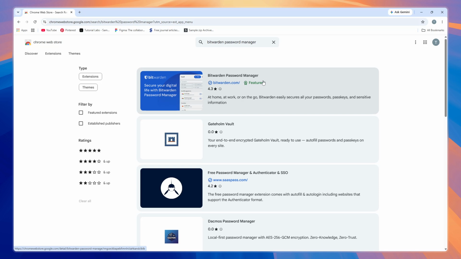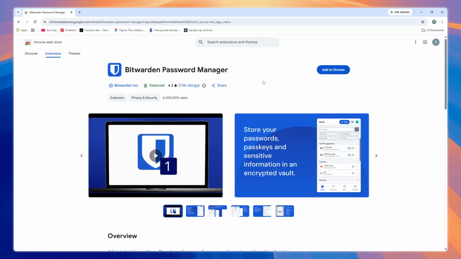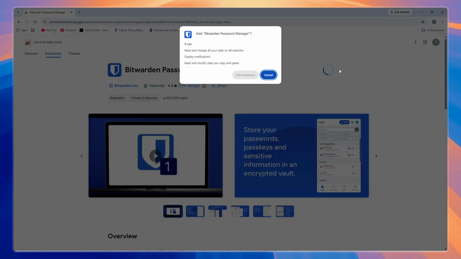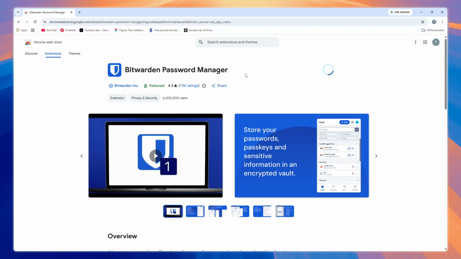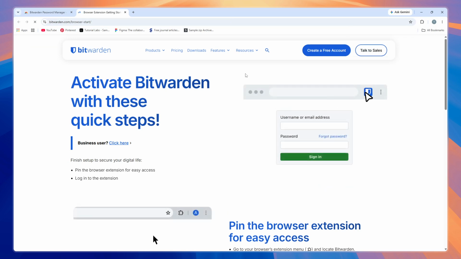its dedicated page. On the Bitwarden extension page, you'll see a blue button that says Add to Chrome. Click this button and a confirmation pop-up will appear asking if you want to add the extension. Click Add Extension to confirm. This will begin downloading and installing the Bitwarden extension to your Chrome browser. The installation process usually takes just a few seconds, so be patient while Chrome sets everything up for you.